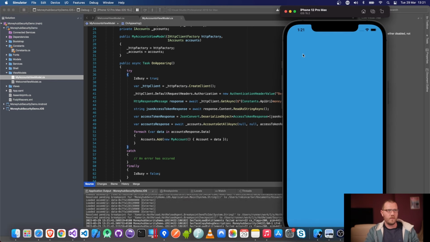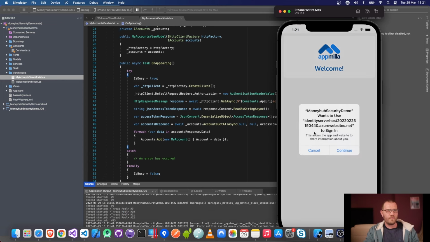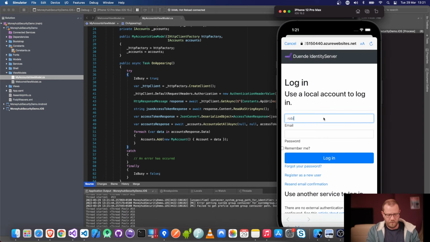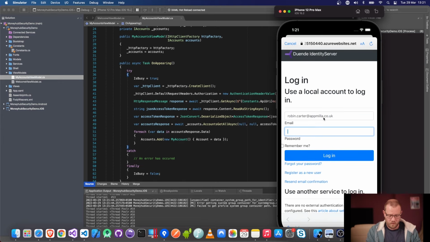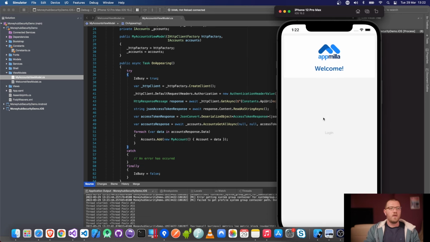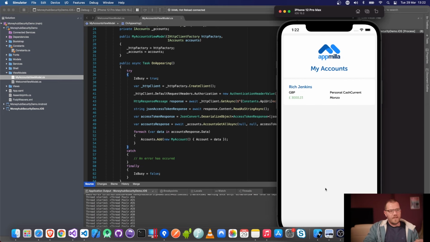So first of all, we log in with Identity Server. And then once we've logged in, as I just said, the token will be passed back to us. We'll then authenticate with our own API, which will in turn then authenticate with Moneyhub's identity API, which will then give us a Moneyhub token, which we then can use directly with their data APIs. And as you can see there, getting data back.